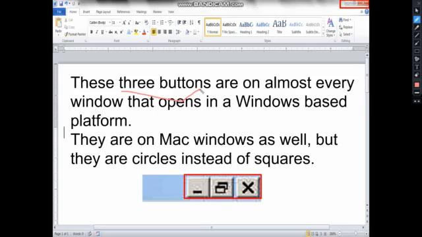They are on the Mac window as well, but they are circles instead of squares. अच्छा, Mac OS में भी वो हमें दिखते हैं, बट वो स्क्वायर, जैसे यहाँ पे देखो these are the squares, वहां पे वो सर्कल होते हैं. ठीक है, Mac OS में वो सर्कल होते हैं.